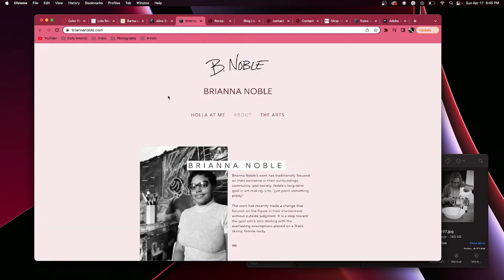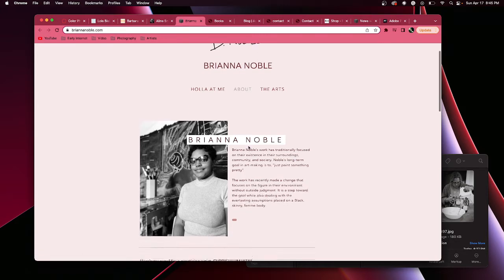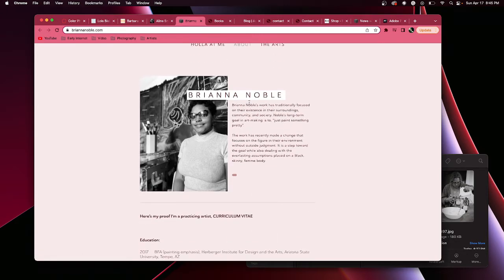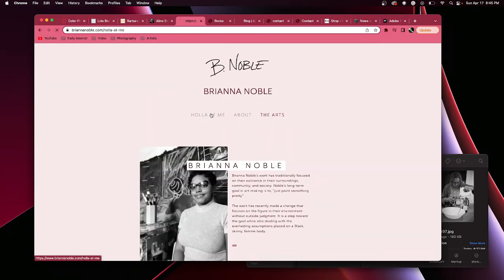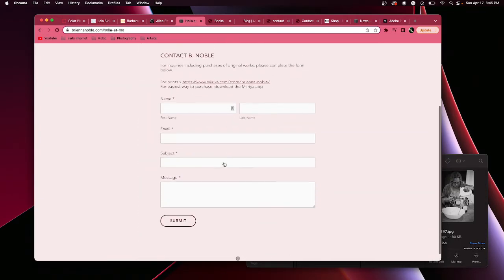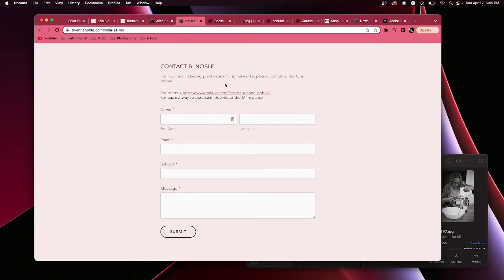Brown & Noble. So this is a little different. We have sort of a pink background. Sort of a nice sort of script logo with her name underneath. If you scroll down, we have you on the page, straight up, this is who she is, image, her bio, and she gives us her CV. We have her way to contact, and then she has a place to buy prints.